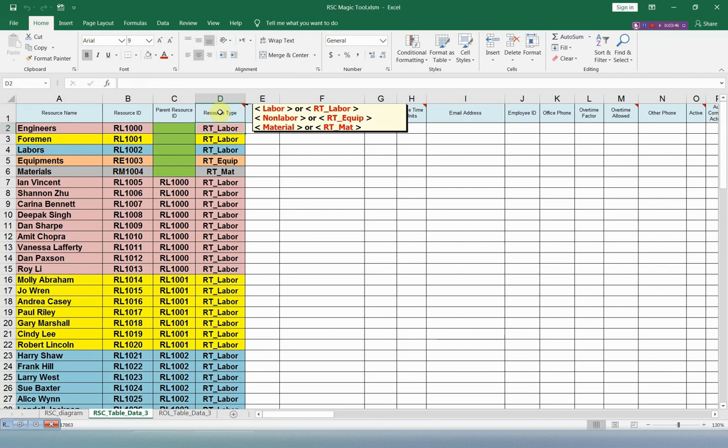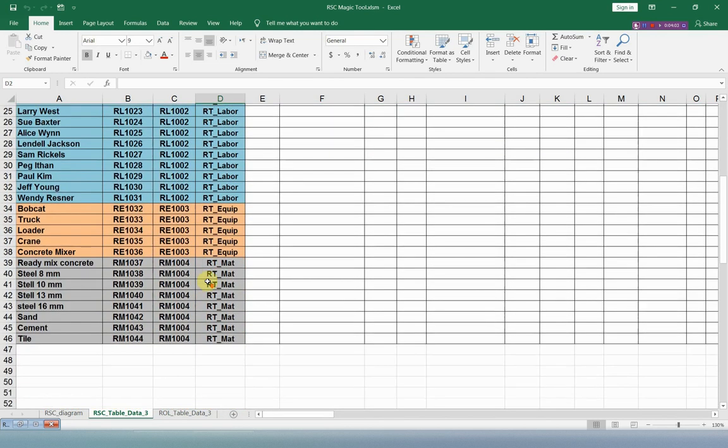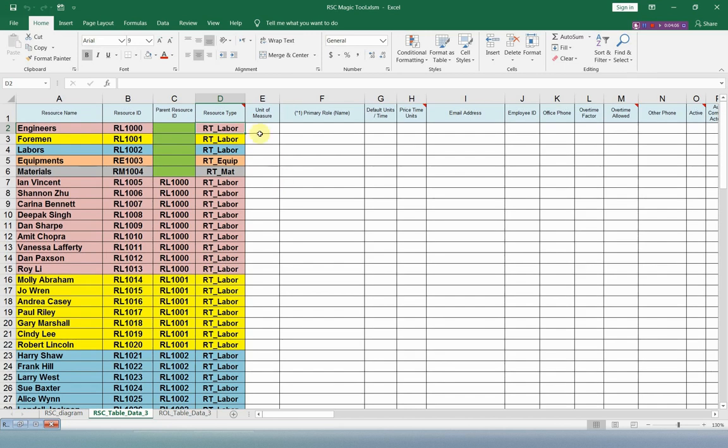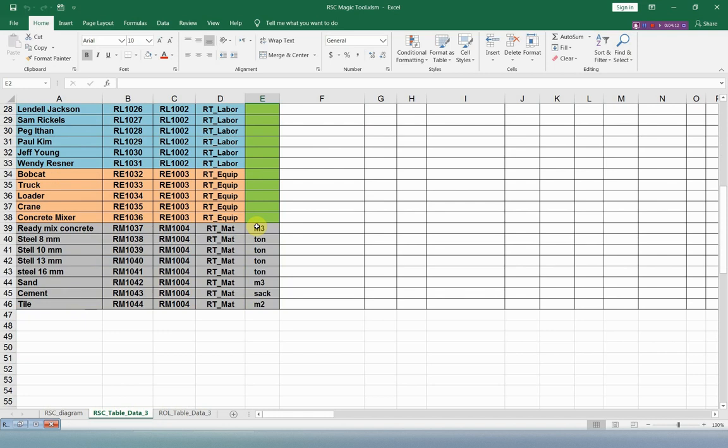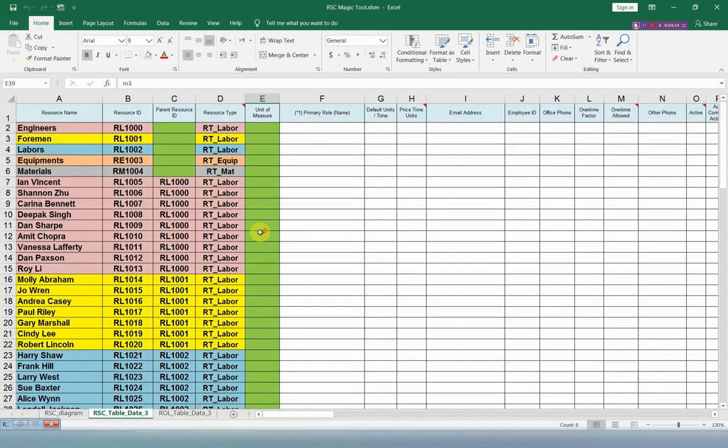For the resource type, we will use the values. If we have any comment at the top of the column, you should use these values. You cannot use any other values. These are the values that can be used by Primavera. We use this type for labor, and then for equipment, and then material. For the unit of measure, we have no unit of measure for labors and equipments, but we have this unit of measure for the materials. And so on, you can complete the table.